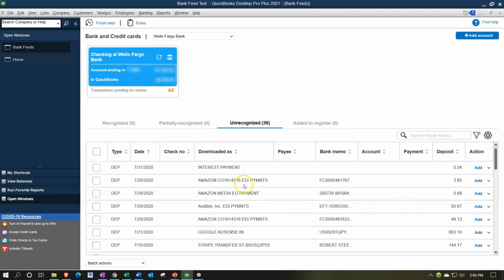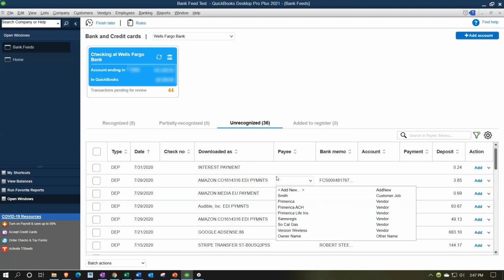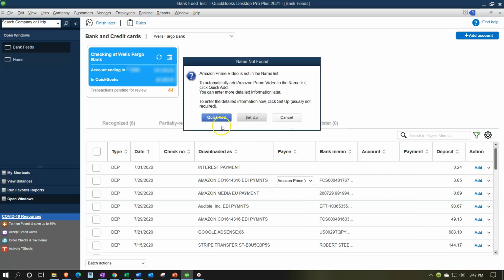So let's just take a look at Amazon. Let's assume these two Amazons are coming from Amazon Prime or video streaming. So I can say, okay, let's go ahead and add this. I'm going to say the payee, let's call it Amazon, and I might call it Amazon Prime Video or something like that, so that I have a payee. I'm actually going to make a separate payee for the different Amazon items, so that I can have further tracking between the different items. And I'm going to set that up with a quick add.